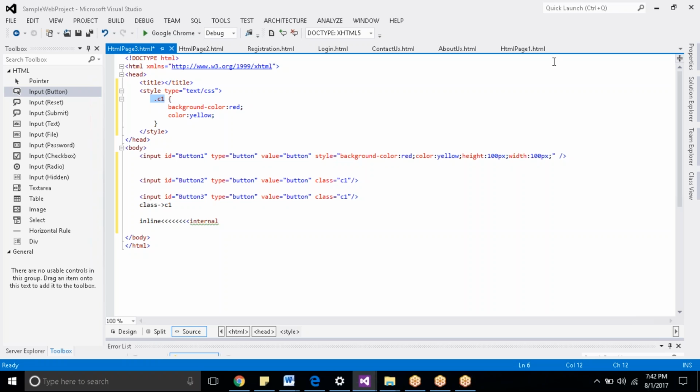So if you want to reuse the style across many pages, we need to go ahead with external style sheet.